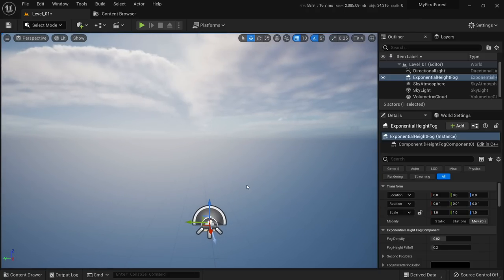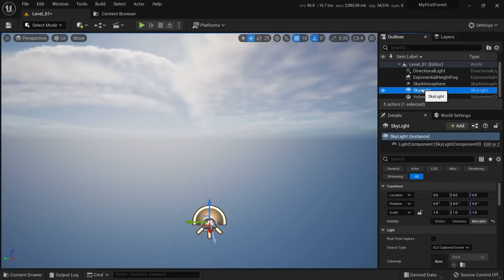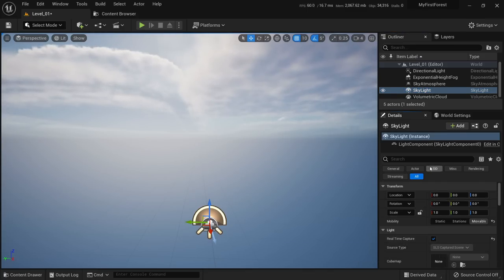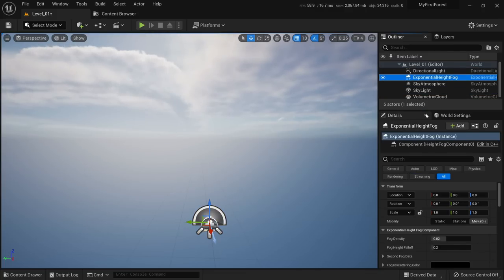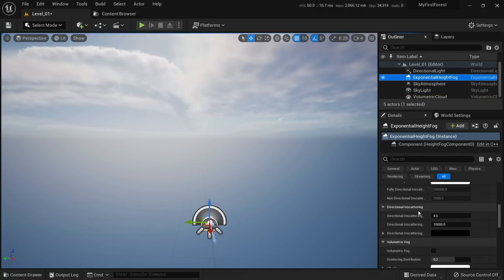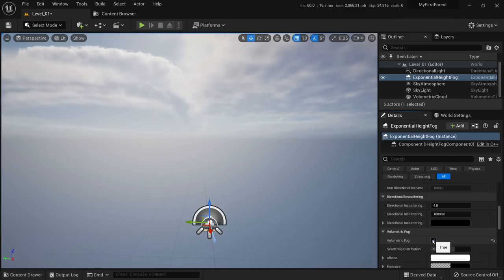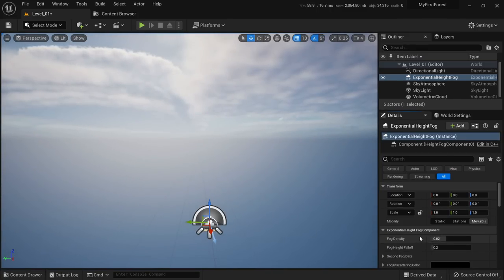So a couple of things I want to change here. Make sure your skylight is set to real-time capture. Okay, that's one thing. And that's it for now. Your exponential height fog, you can put it into volumetric fog if you want. We're going to leave it like that for now.